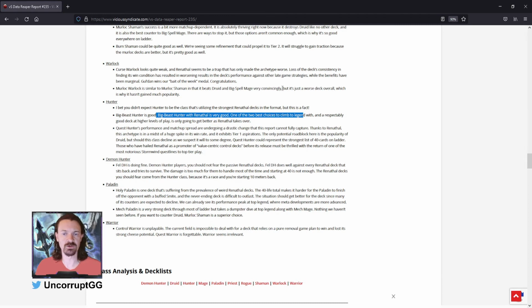Games will be a little bit slower, though, so be aware of that. Respectively good deck at higher levels of play is only going to get better as Renathal takes over. So still a little bit of muddy water in the data. But as Renathal becomes more popular with Big Beast Hunter, that deck is actually going to show a little bit stronger win rate, so that's interesting as well.